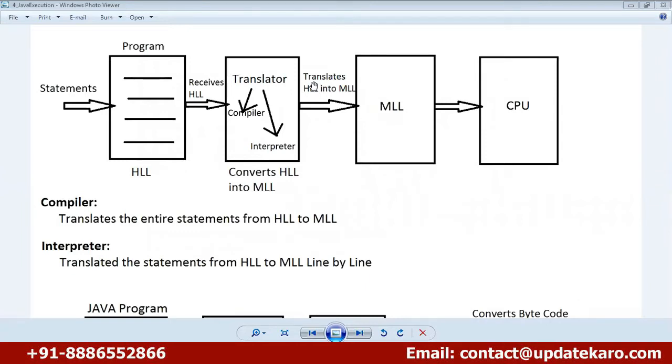There are two types of translators available. One is a compiler, another one is an interpreter. What is the difference between the compiler and interpreter? Both help me convert my statements to zeros and ones. That's it. But what is the difference between them?